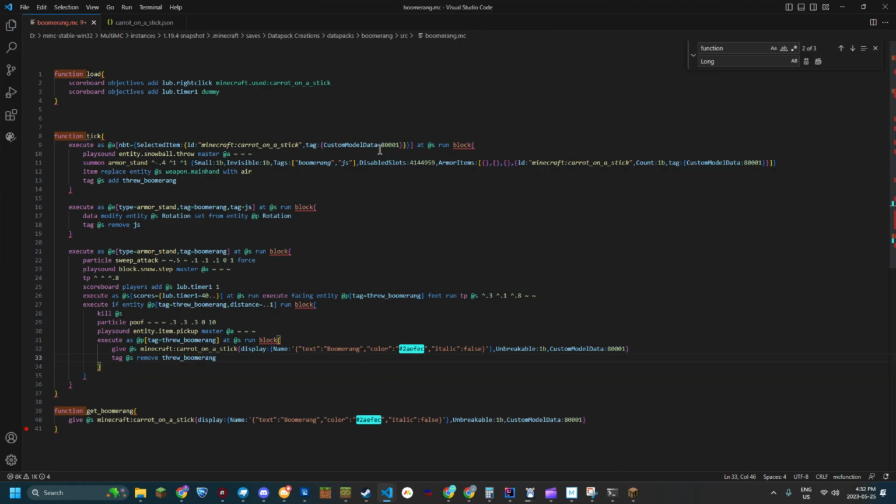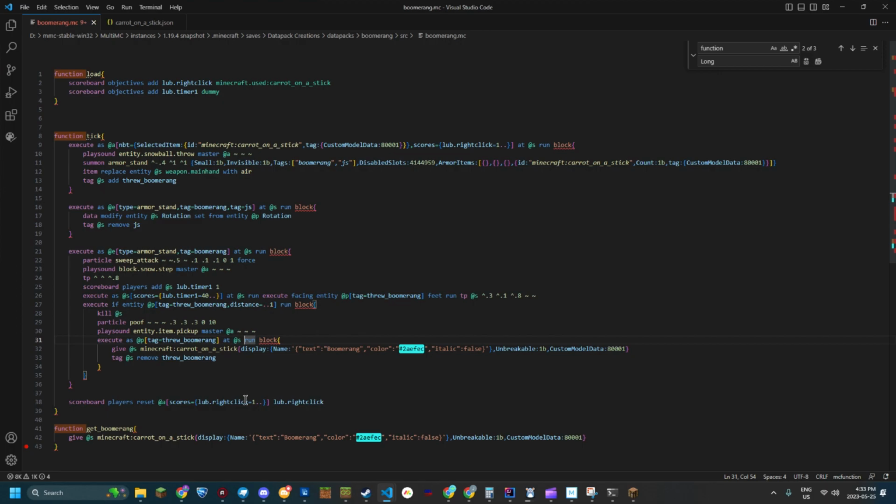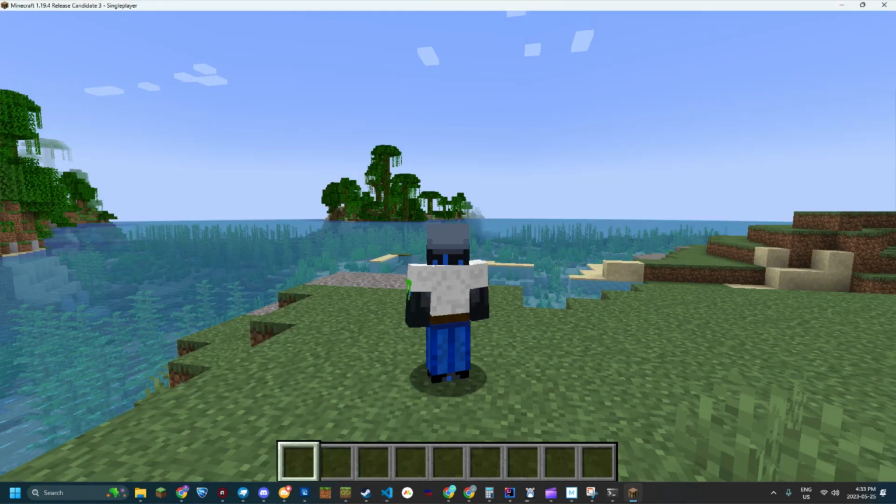So if they have this carrot on a stick with custom model data of 80,001 selected, and their scores of lub.rightClick is 1 or more, then it will play it. I do also want to reset anyone who has the score of 1 for lub.rightClick back to 0 or nothing.